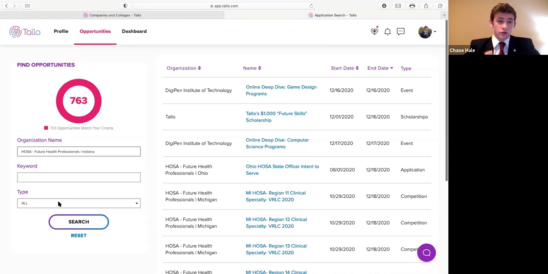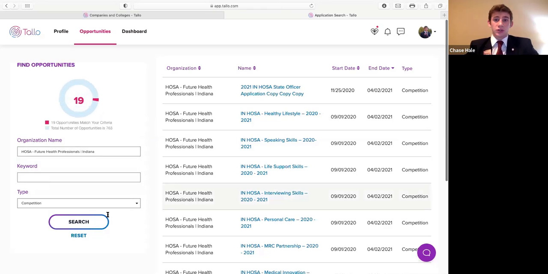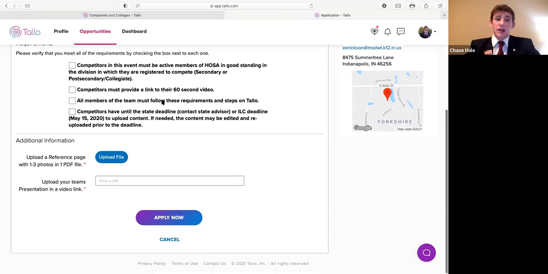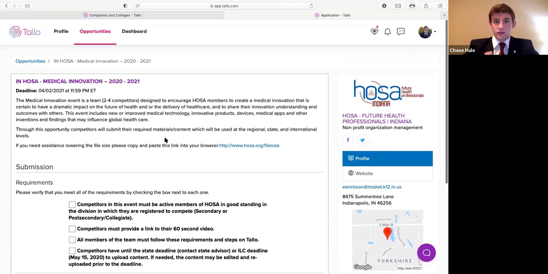We can check out some others. Some are structured a little bit differently, but for the most part, Tallo is really, really simple to use, guys. It's simple uploading. It's not very difficult. If we click on things like medical innovation, it's the same style. Here, the only difference is for medical innovation, you can just put a video link in there. They're all a little bit different depending on each event that you're doing. And this description is a little bit more specific and a little bit more lengthy. So it's going to tell you a little bit more about each one.